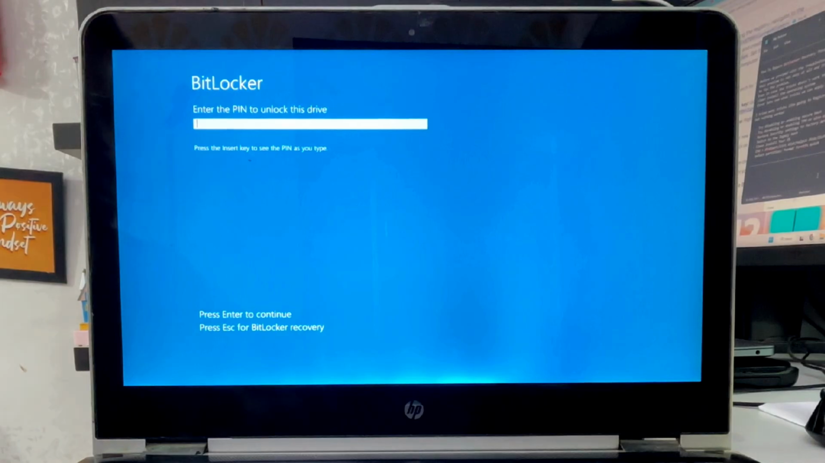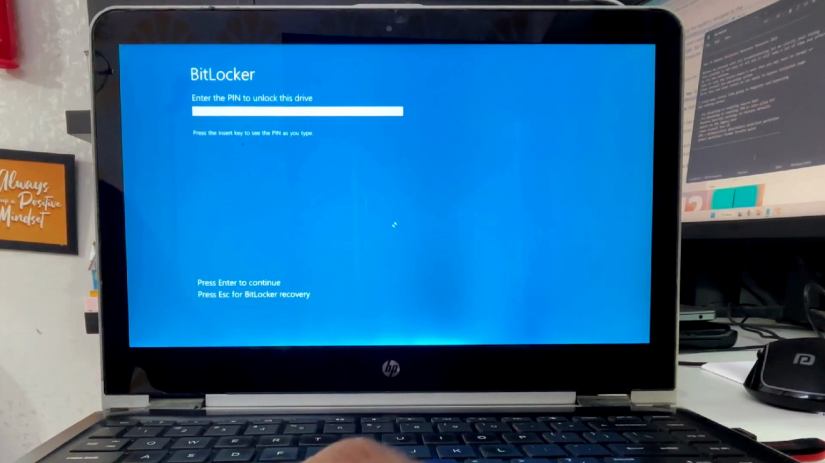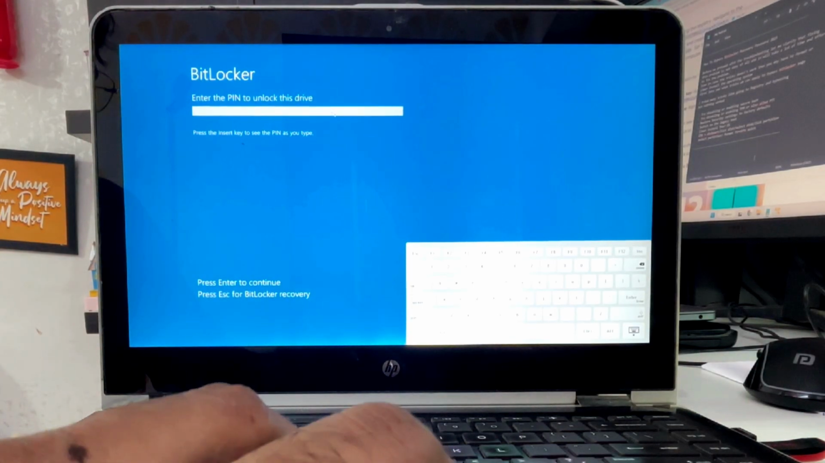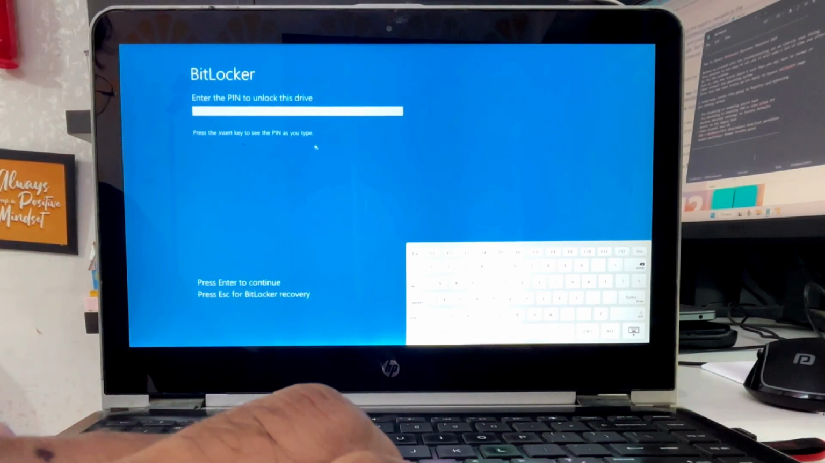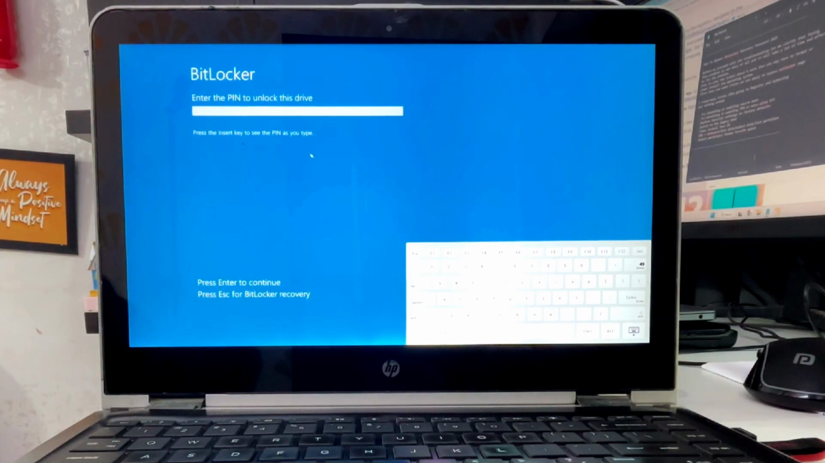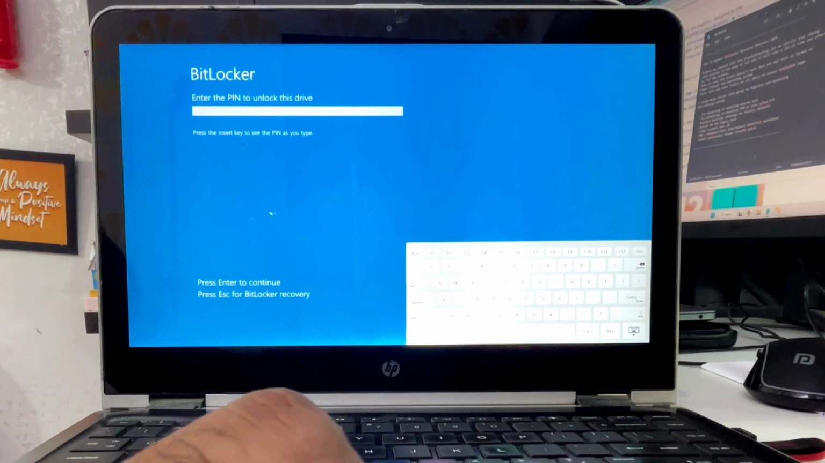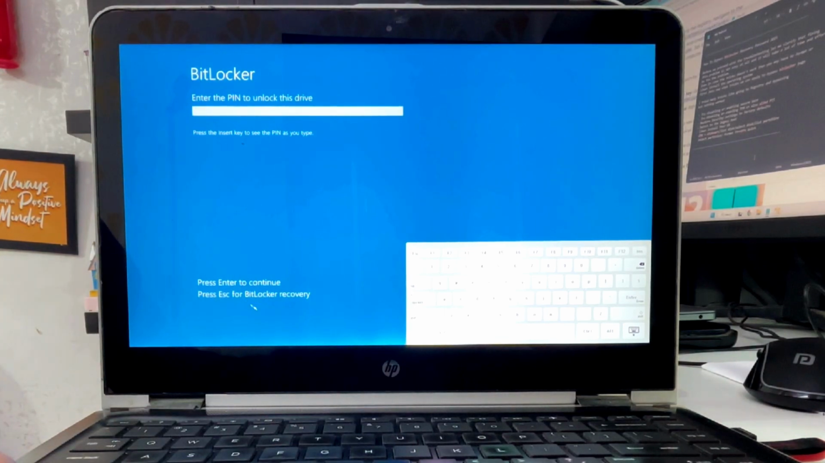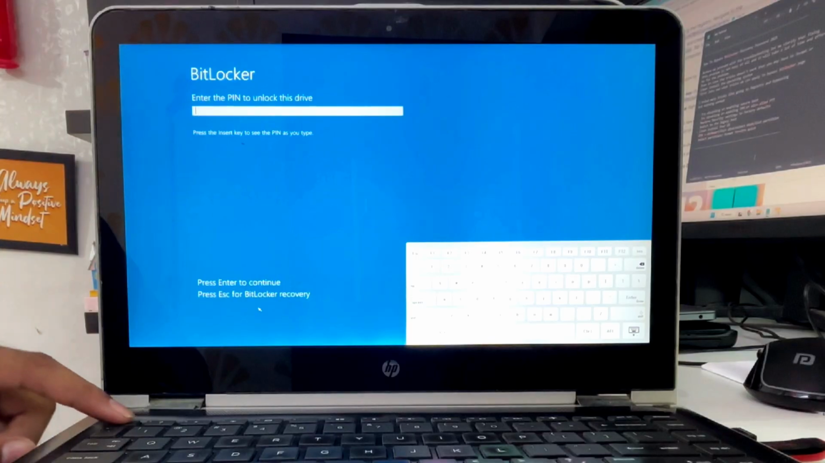Now, in the very first solution, I would recommend you try getting your recovery key, which might be either saved in the Microsoft account or probably saved on some kind of external drive. If you have saved it on an external drive, you will have to connect it to this PC or laptop. Then, from this screen where it's asking you for the PIN or password, you will have to press the escape key that says press escape for the BitLocker recovery.